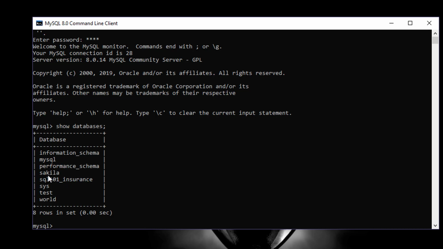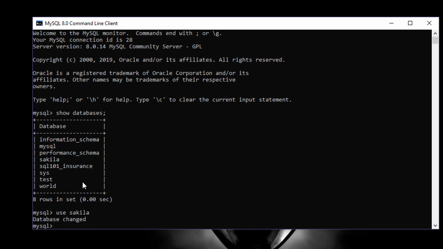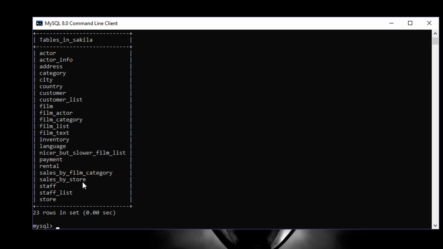This Sakila, S-A-K-I-L-A, is a sample database. It's kind of like the Northwind databases that come with Microsoft SQL Server. It's just a sample database of a fictitious movie rental operation. So let's look at that real quick. Use Sakila. So we're using Sakila, and now show tables to see what's in there. So you can see actor, actor info, all these tables are related, film actor, and so on and so forth.